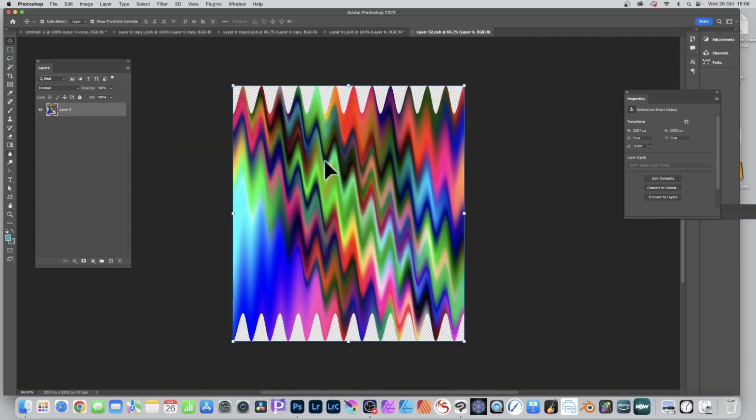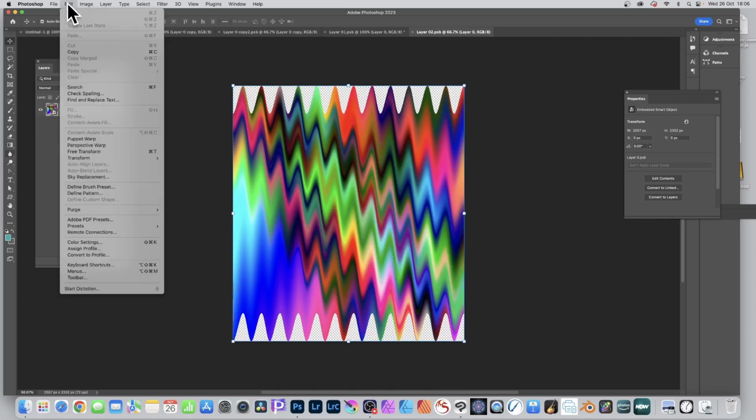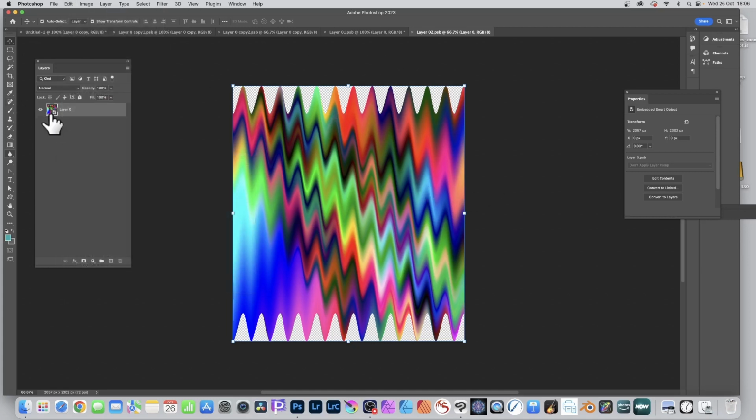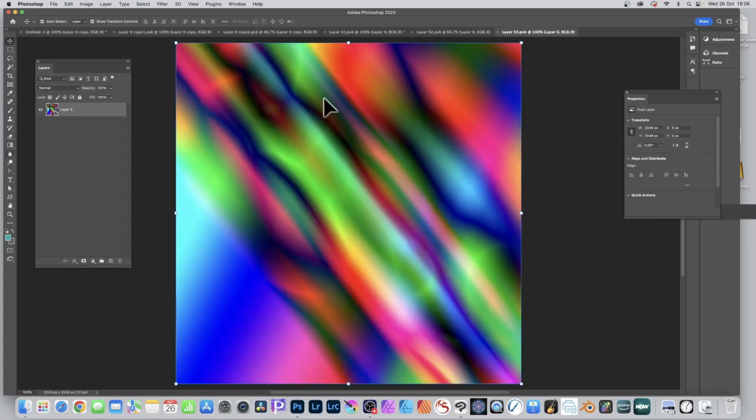But again, you can still double click, go into this design. You can see then the warp, the transform. You can apply and modify that transform. So edit and down to transform and warp. So you can edit that design. Double click again, and then you're back to your original gradient.